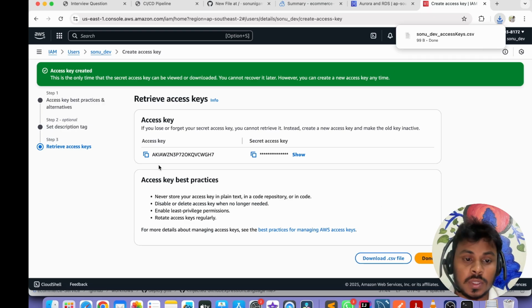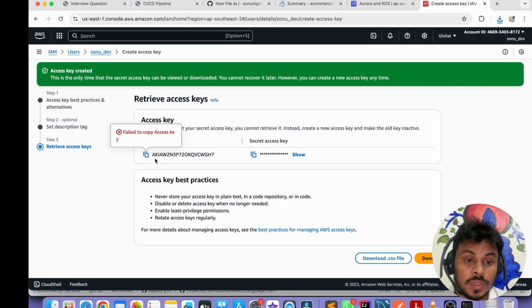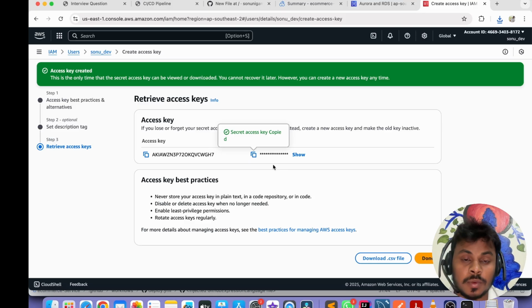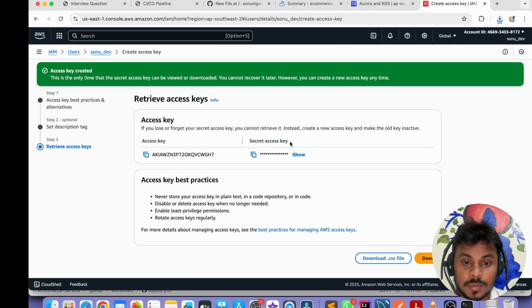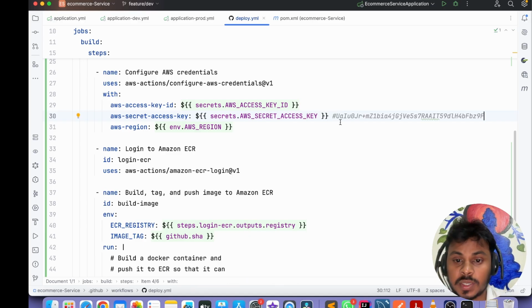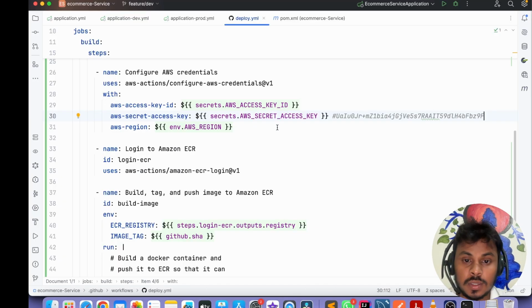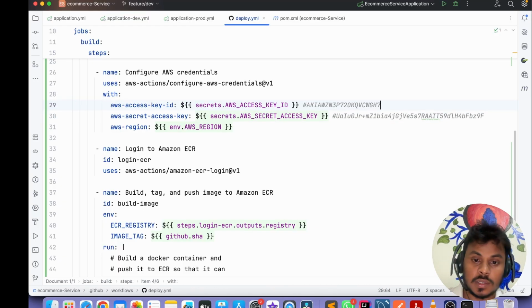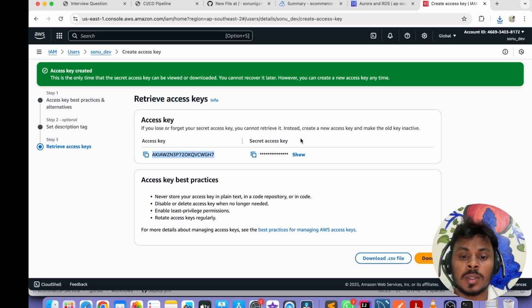Just copy this access key, and copy the secret access key, paste it here, and copy this access key too. In this way we can get the access key and secret key. It is better to download this file because the secret key will not be displayed anymore.